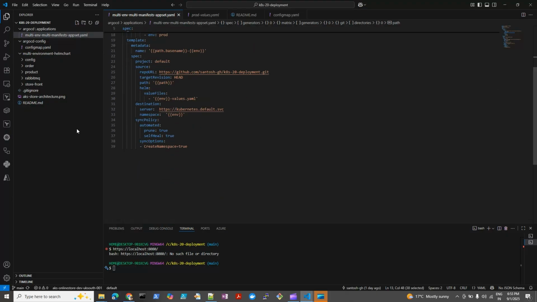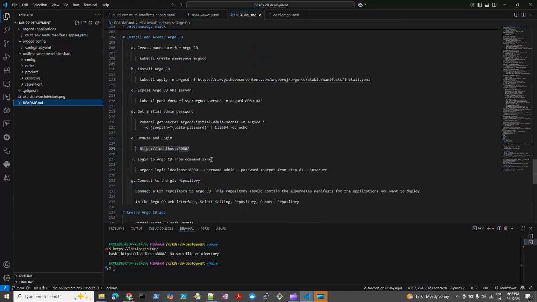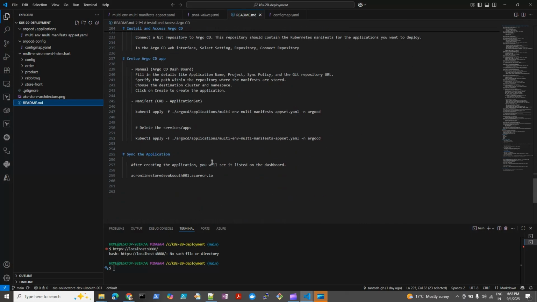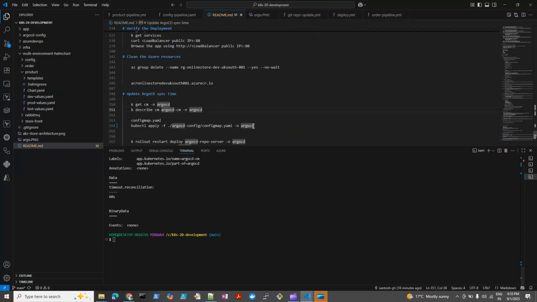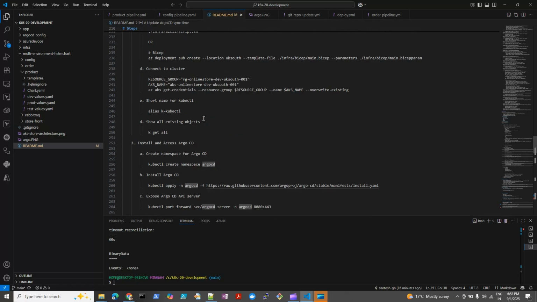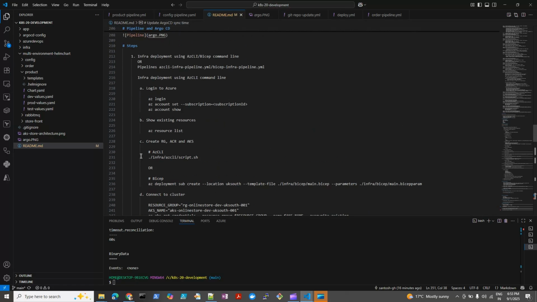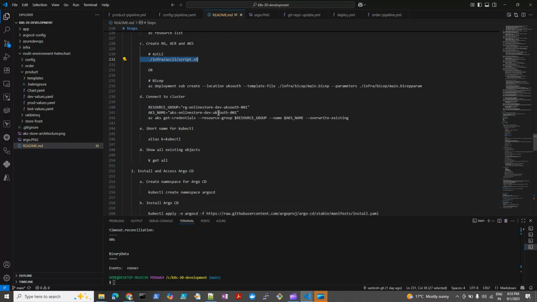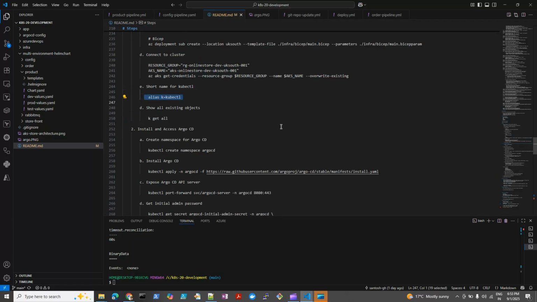Okay. Now, if we go to our infrastructure, like in the previous lab, I have already set up my cluster in Azure. For that, I have already run this script. This will create the Azure Container Registry and AKS cluster. Then I have logged in to that cluster using this get credentials. I have created an alias to use kubectl as a shortcut, that is k.